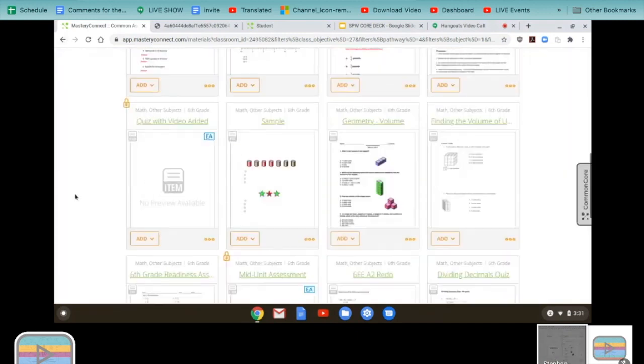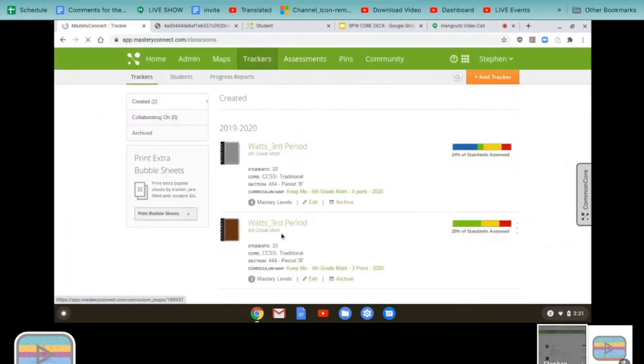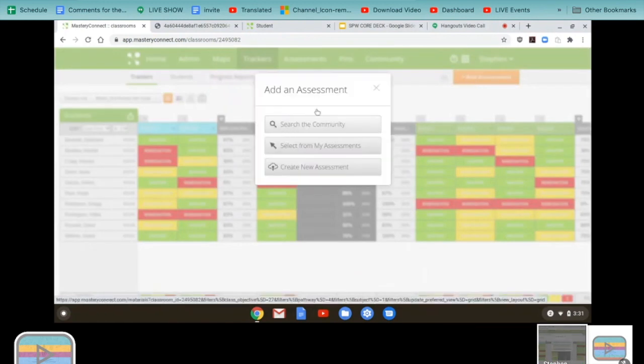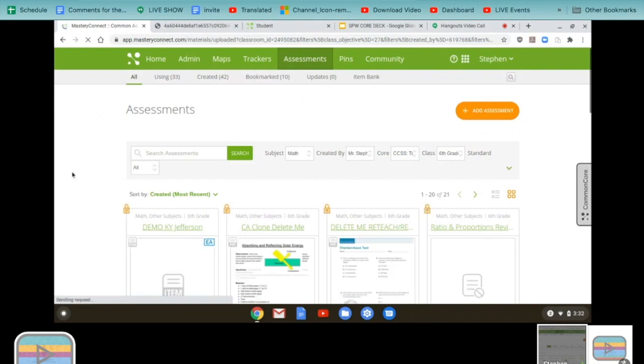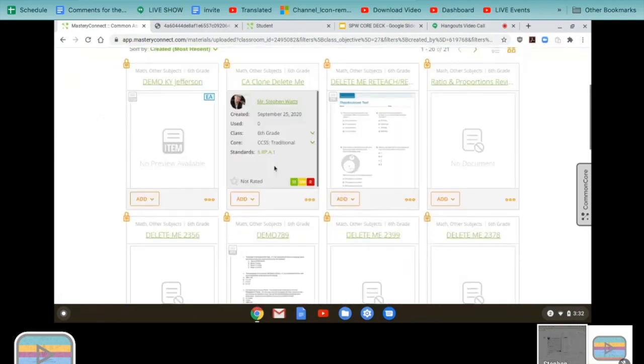So again, I did that by being in my tracker itself. I was actually in my tracker to do that. So if I go back to my tracker and I hit add assessment, it allows you to search the community. It also will filter through your currently created assessments. So if I hit select from my assessments, it's going to do that same filter, but it's going to be created by myself. So these are going to be all of my created assessments that deal with 6th grade Common Core Math. And same process, you can simply then say add if you know which one it is.